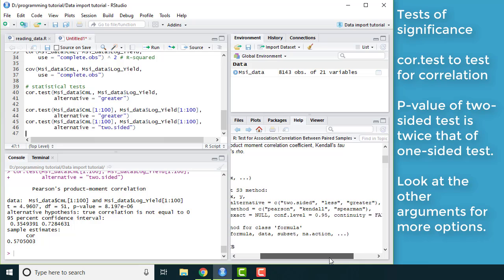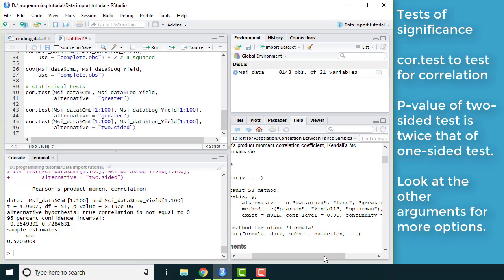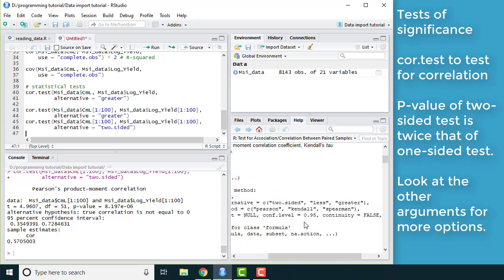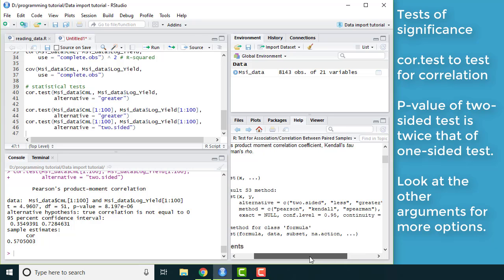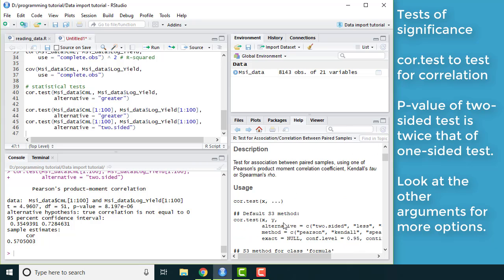And you'll notice if you take a look at some of these other arguments, again, I have options to use Kendall's or Spearman's coefficient if I prefer that. And I have an option to change the confidence level for the confidence interval. So if I wanted 99% or something else like that, I could change that. And a few other arguments, which you can read about if you go down in the arguments section.